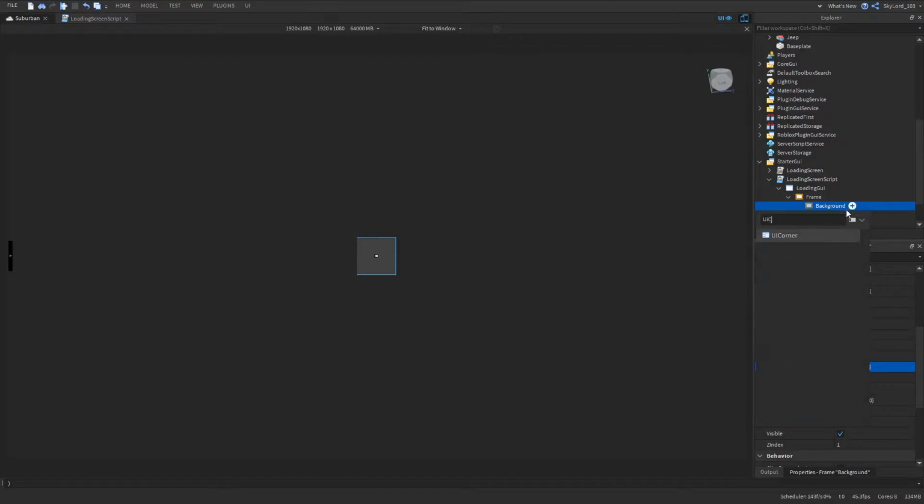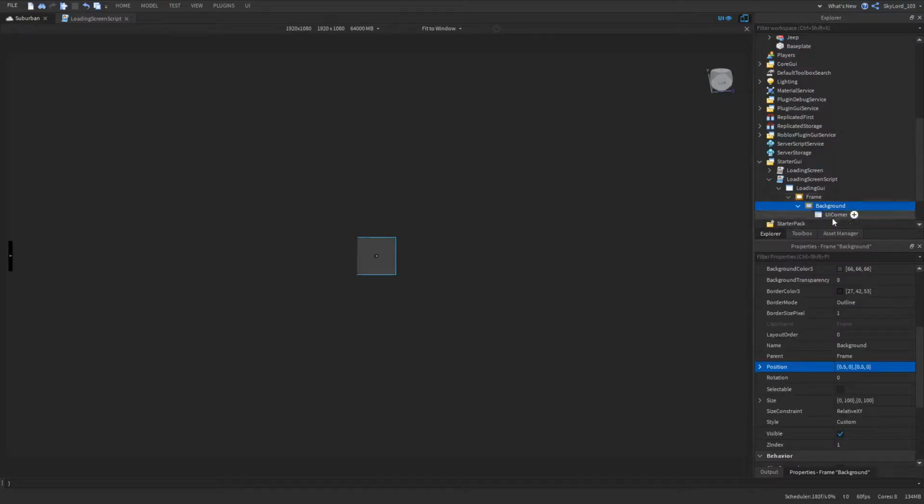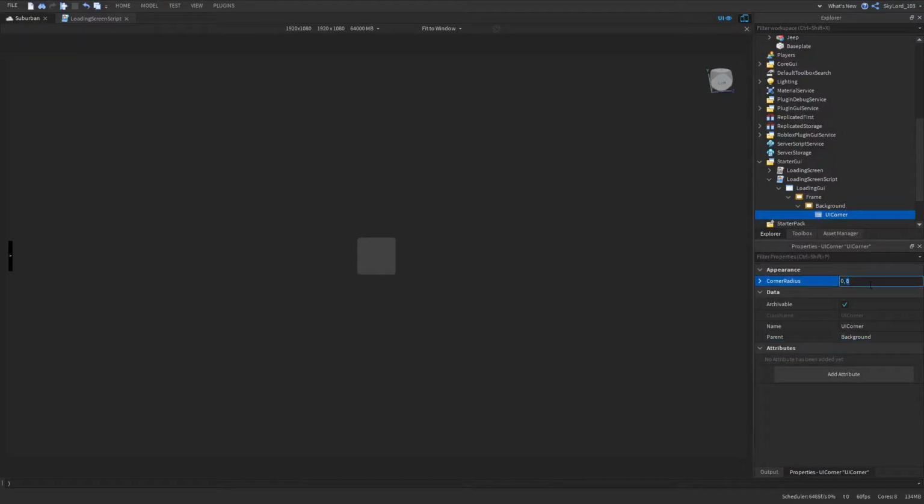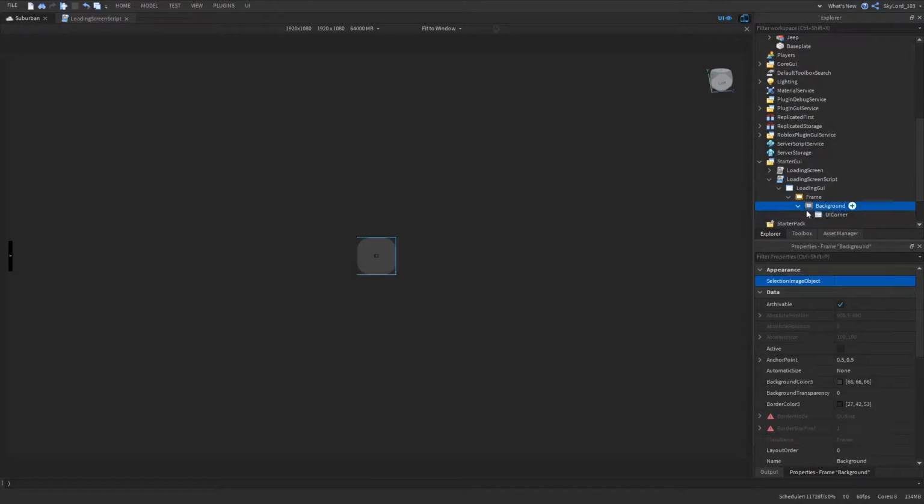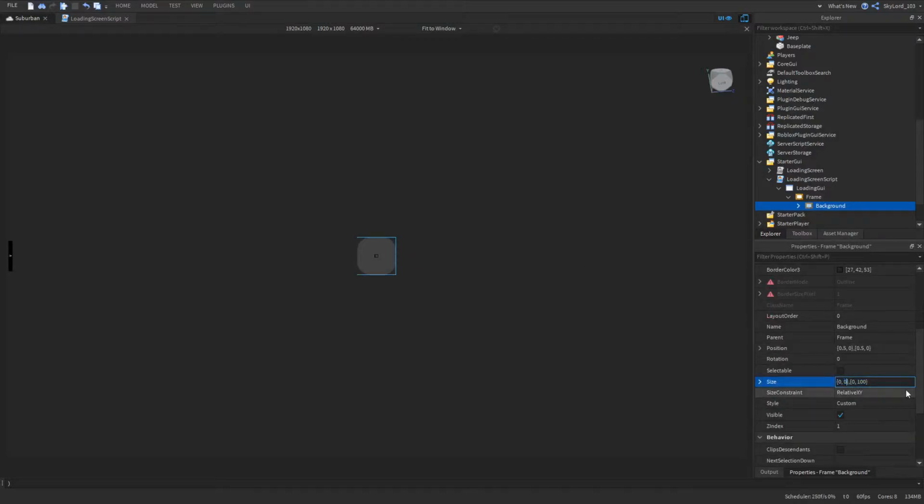I'm just going to add in something to spiffy it up a bit, a UI corner, just rounds the corners of it. I'm going to set its value to 34. Now, I'm going to scale it up a bit to a moderate size. So for the X, we could do 0.3. And on the Y, so how tall it would be, we could do 0.275. A little big. I think 0.2 would do just fine.